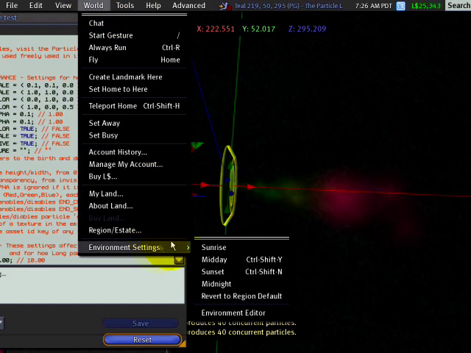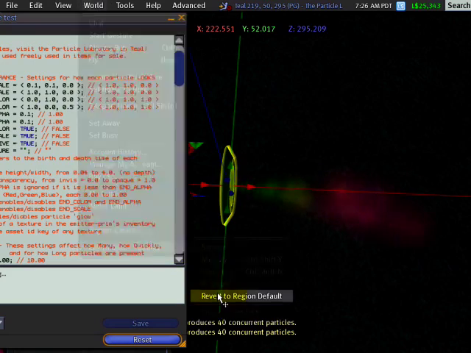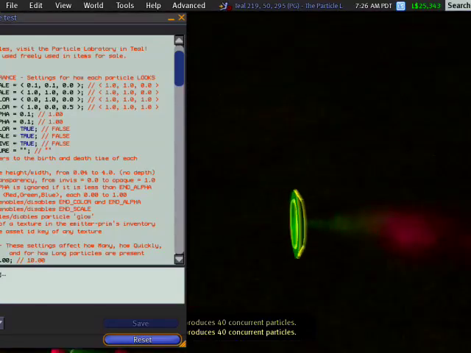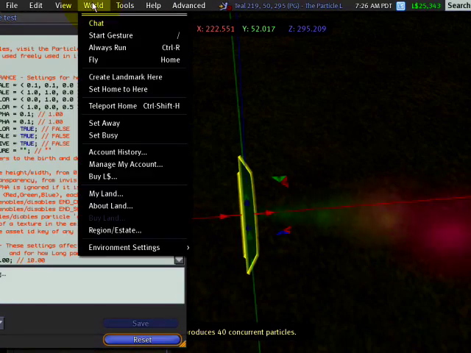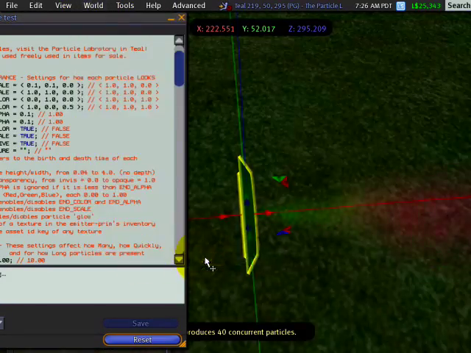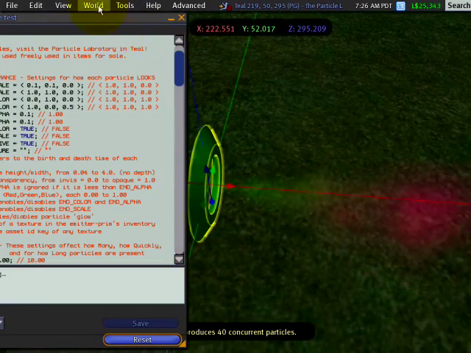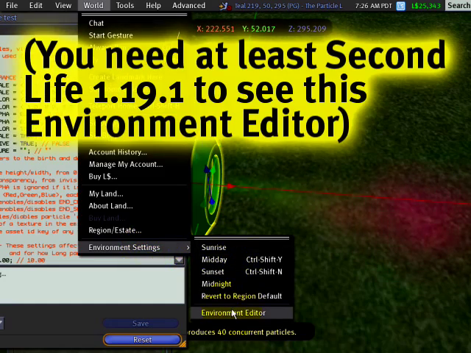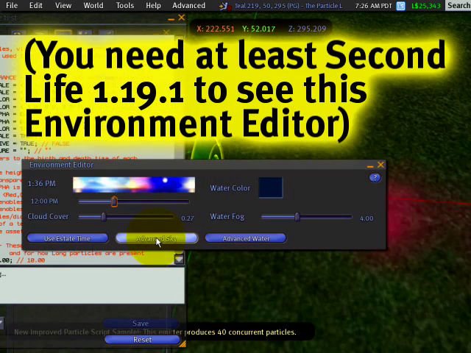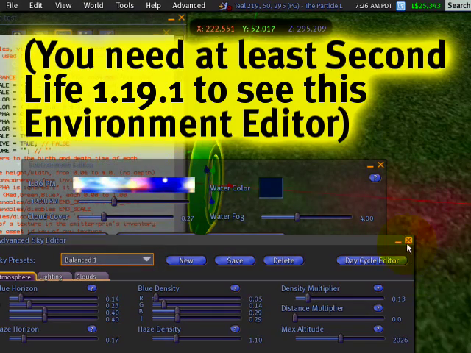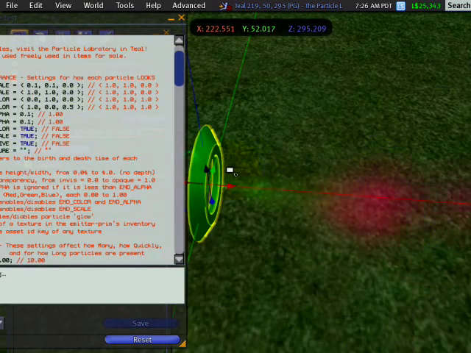World menu, and I'll just reset back to the region default. Or was it already night here? Oh, it's starting to get to... This is the nice thing, we can control the time of day. I'll just set it to midday. Okay. Or better yet, I had it on balanced. Let me go into the environment editor and advanced sky, and let me just choose balanced 1. Again, there we go. Nice and easy, right?